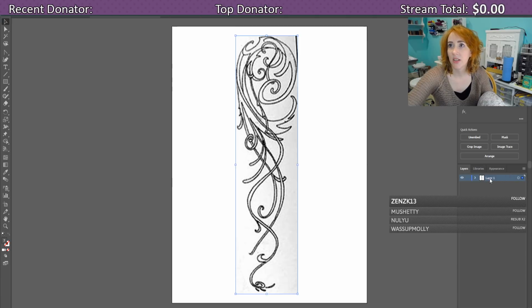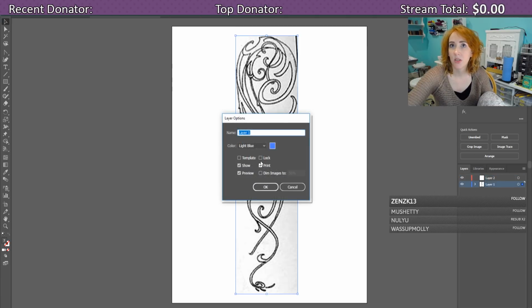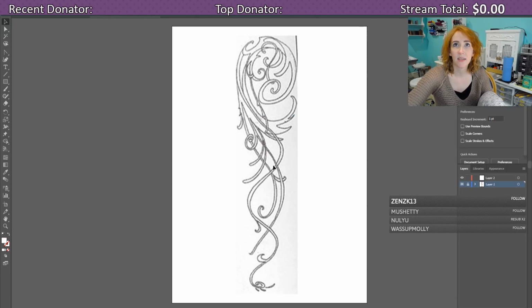This is a fresh layer. I'm going to create a new layer, but I'm going to turn this one to template mode, which is going to make it partly transparent. It said it's dimming it to 50%, so that way it's not 100% visible, and it looks a little bit more faint.